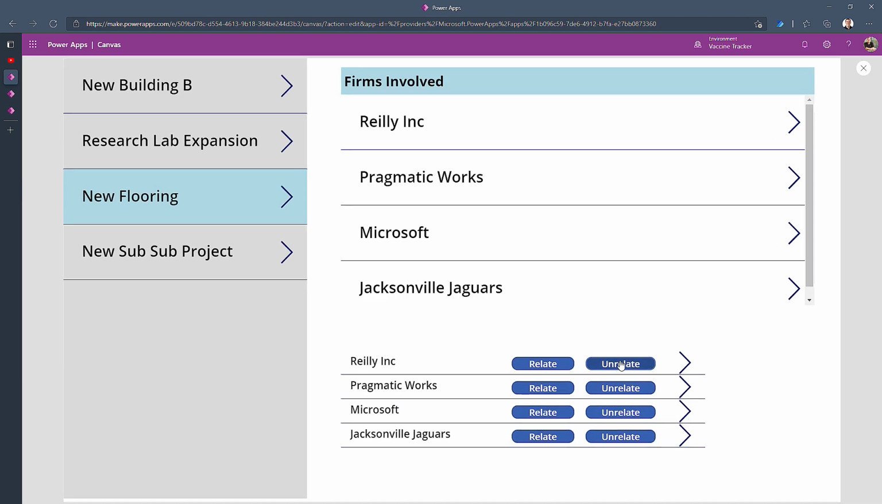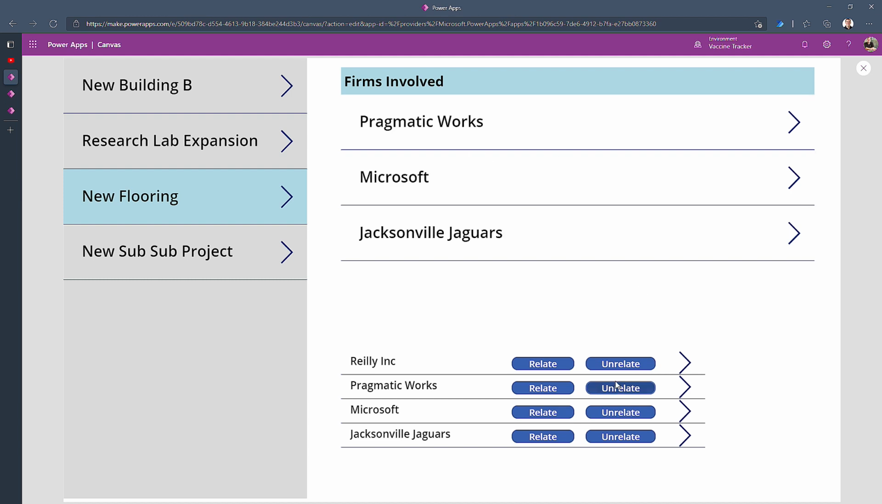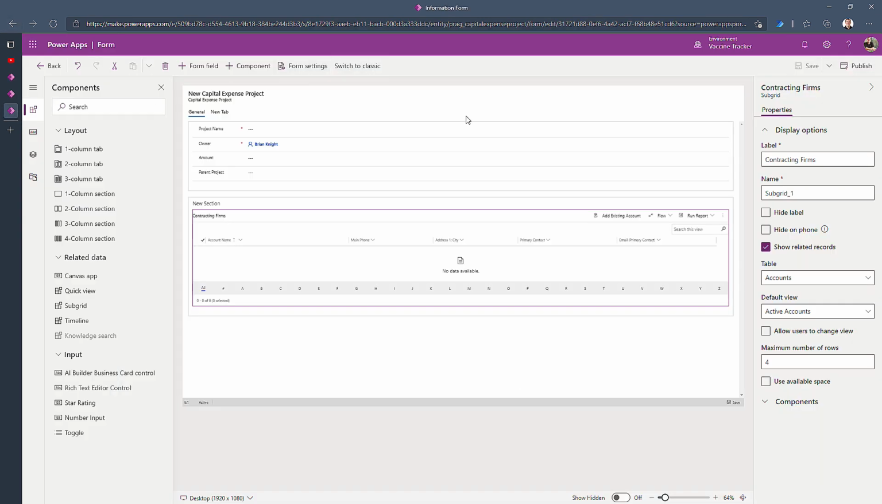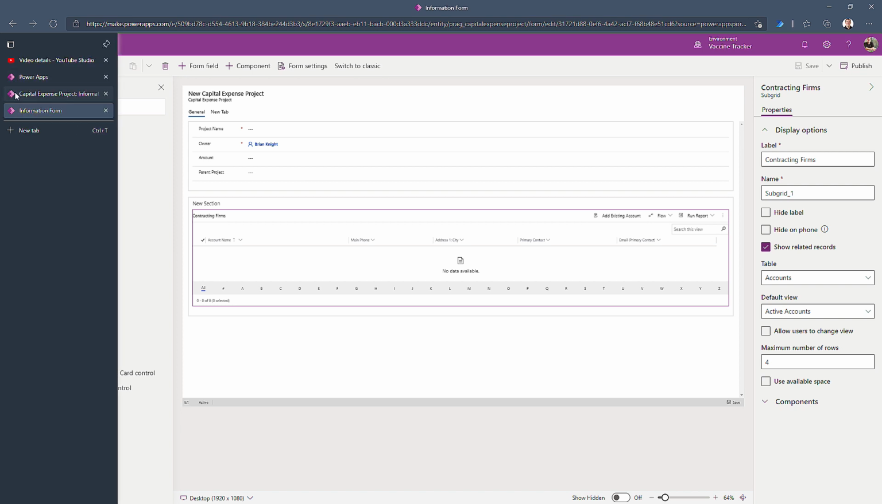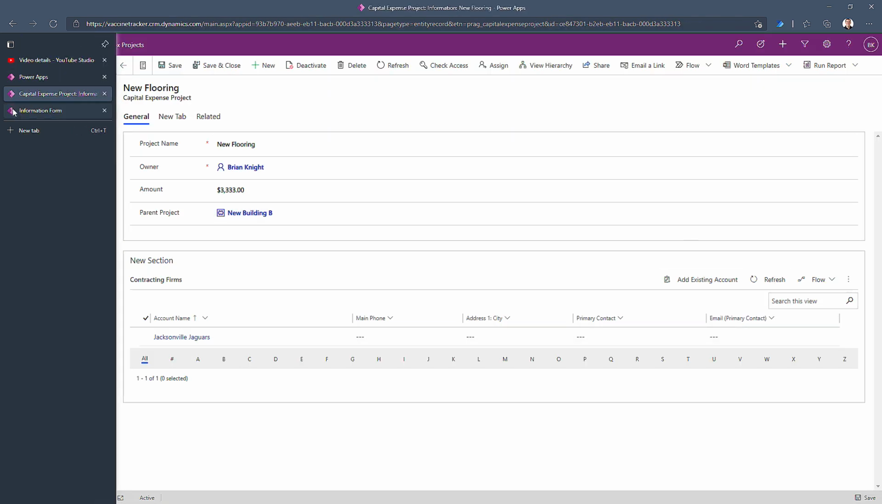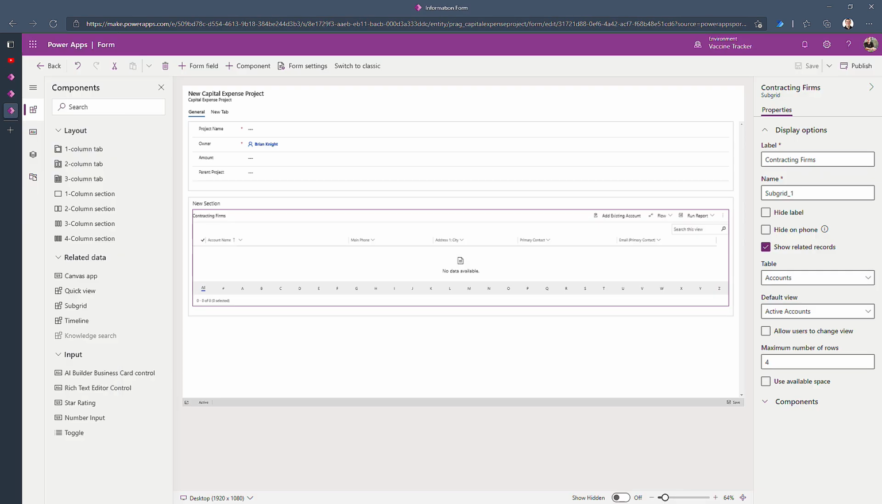So when I unrelate that Riley Inc., we should see it disappear right there, along with Pragmatic Works and Microsoft as well. Back over here, if we hit refresh, now we're down to the single record. So this could be combined. Let me show you what I mean by that.